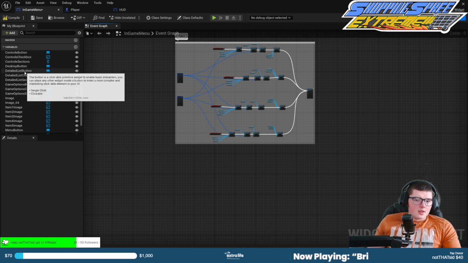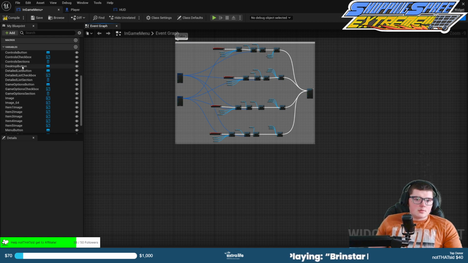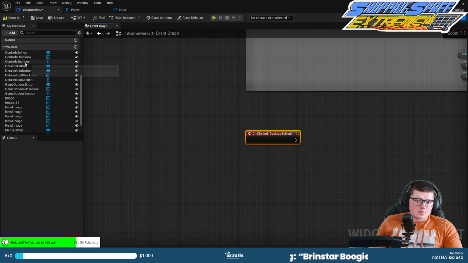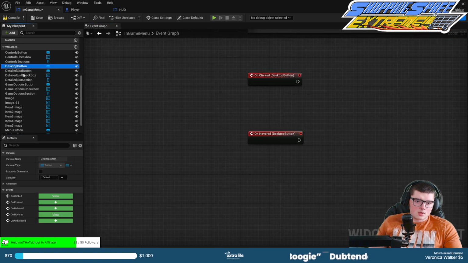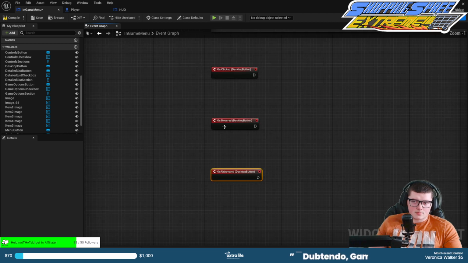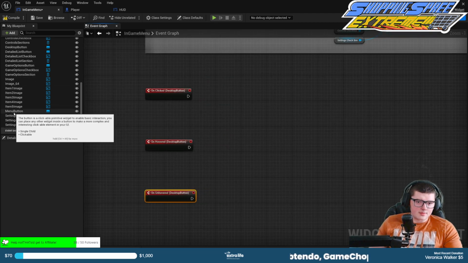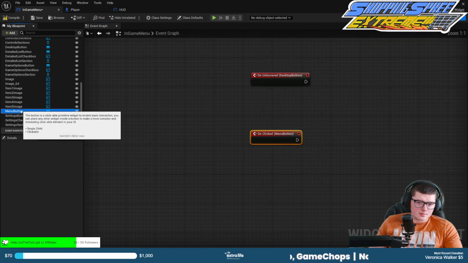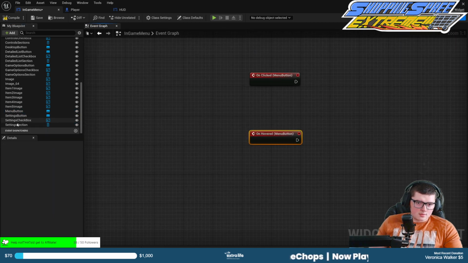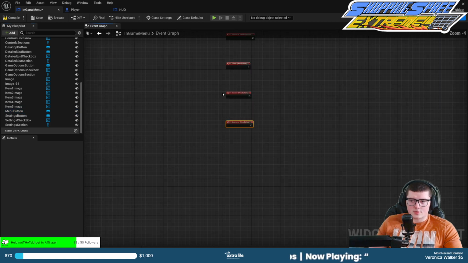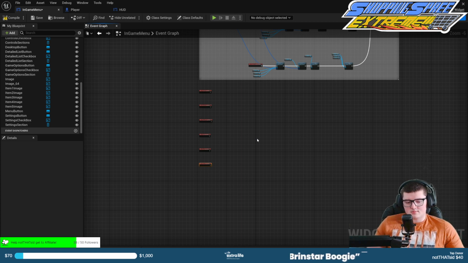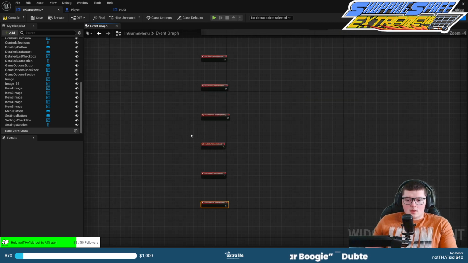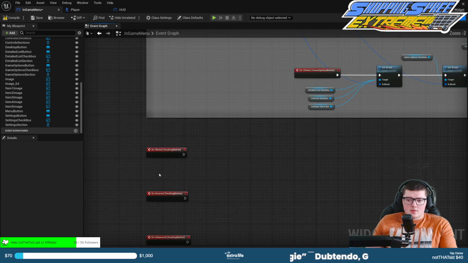Okay. So next we want to do desktop button. We want to say on clicked. We want to say on hovered and on unhovered. And then we want to do the same thing for menu button. On clicked, on hovered, on unhovered. Because these buttons are going to work differently, so you just hover over them, it's going to check them, and then you click them to, you know, do the functionality. So these three are separate. We're going to bring them down here.